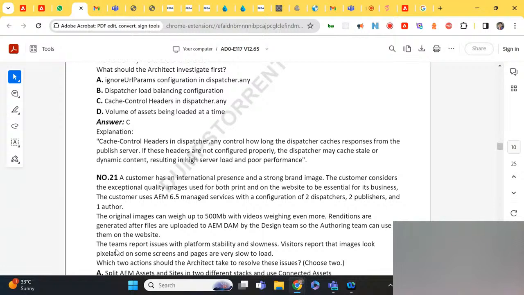Split AEM assets and sites in 2 different stacks and use connected assets. Okay. The customer uses 6.5 managed services with 2 dispatchers, 2 publishers, and 1 author. That and this are nowhere related. What he's trying to convey and what the option is. Okay.